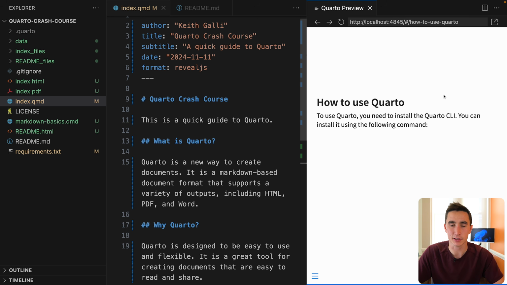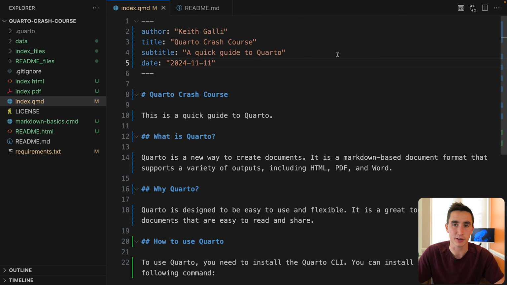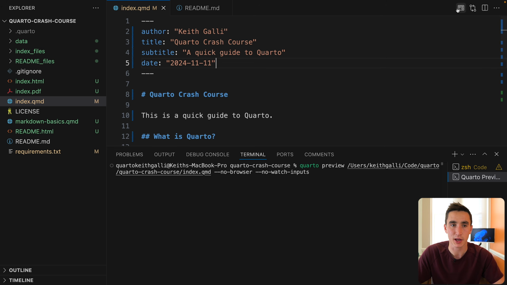We'll dive into the details of all these different formats in a little bit, but it's good to know that you have all of these options. Let's delete this real quick, and we'll leave it as the default HTML format.